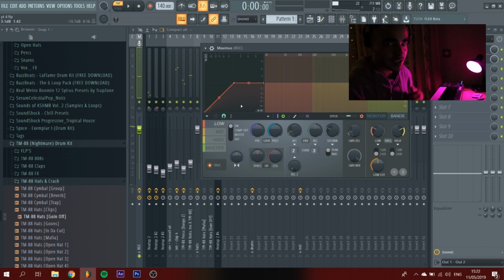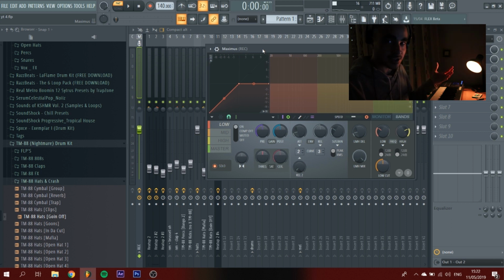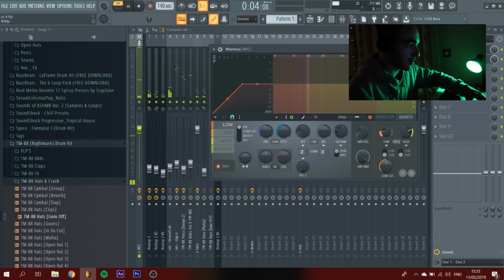And if you listen closely, instead of just hearing the kick and the 808 that are supposed to be the only low end elements you should have on the track, you can literally hear the melodies as well, which is something we don't want. So what I'm gonna do is drag this low knob to a point where I only hear the 808 and the kick. So let's do this.